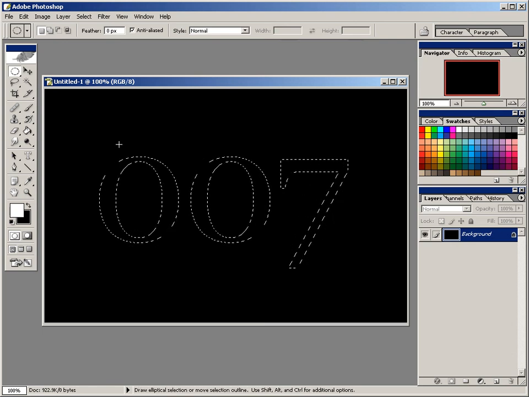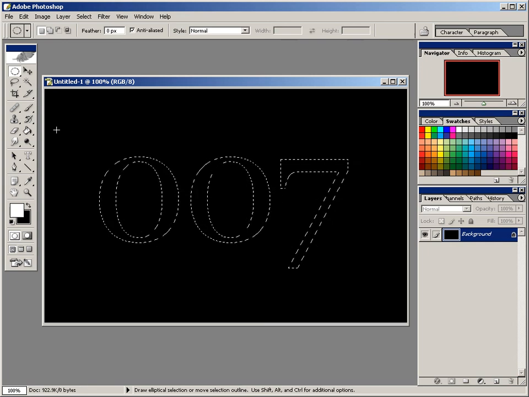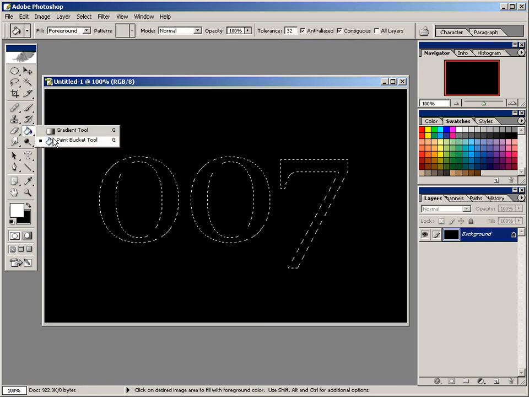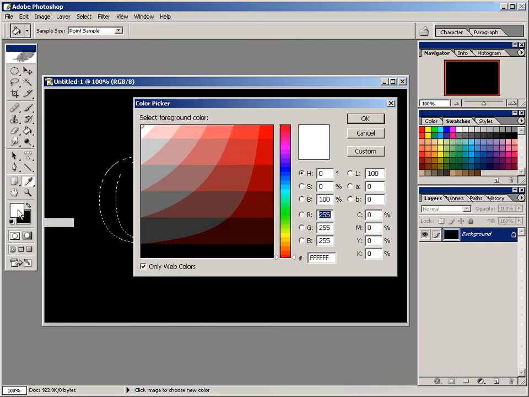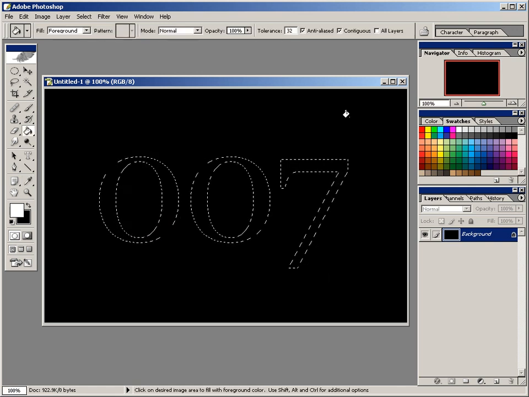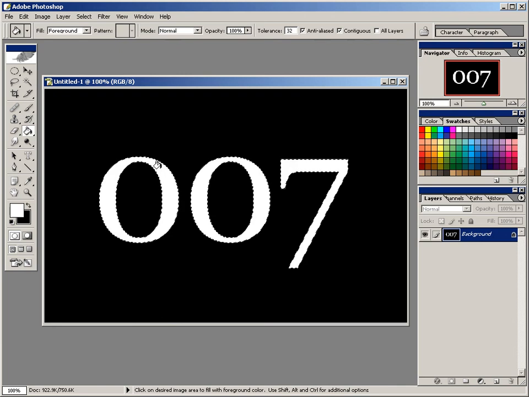Next, come over to the toolbar after you've created your type and select the paint bucket tool and fill in the selection with white. Okay, if you already have white, you're all set to go. If not, click on the foreground color on the toolbar and select white as the foreground color and click OK. So come over here and just click on the type, and you can see it'll just fill it all in there. And if it doesn't fill it all in, then you'll have to click on each selected letter, and then it'll go ahead and fill that in with white.